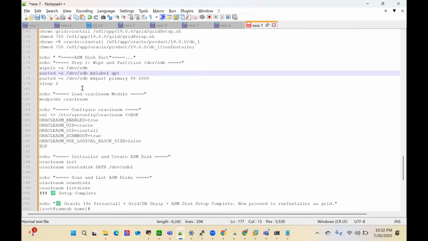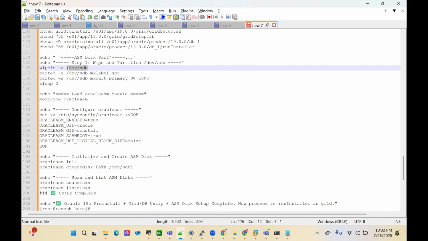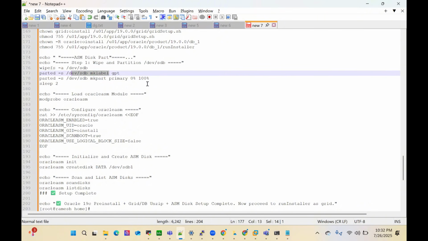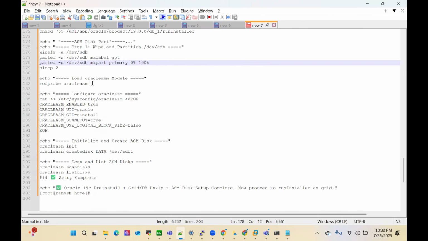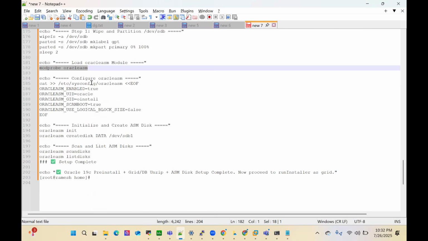Here we have to make it /dev/sdb, and we are going to get the label of sdb. We are mentioning the primary partition at 100%, which means it will allocate the complete 20 GB. And then it will load our ASM.